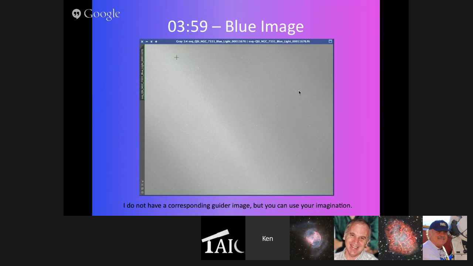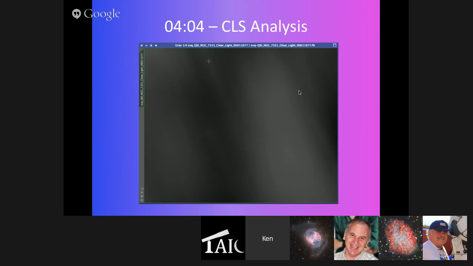This is what happened. So when it tried to re-find itself at 4:04 a.m., this is what it saw. This is the analysis frame used by closed loop slew. And you can see some stars in here. This was enough. SkyX saw those stars and calculated where it was. The plate solve was successful.